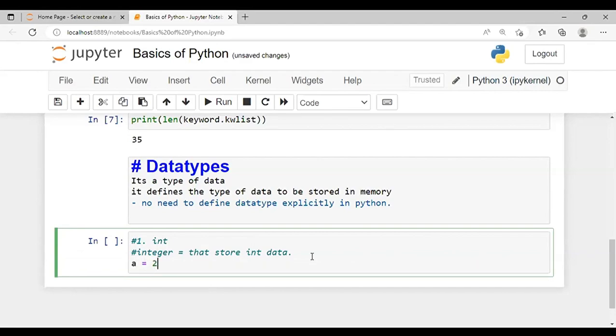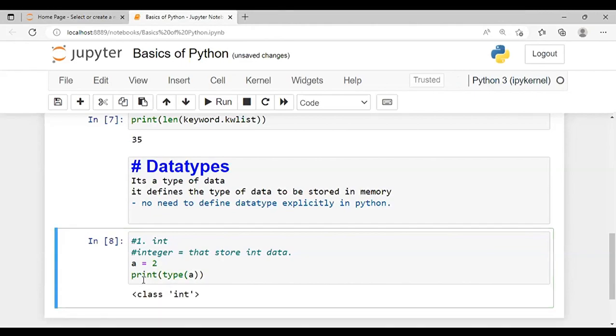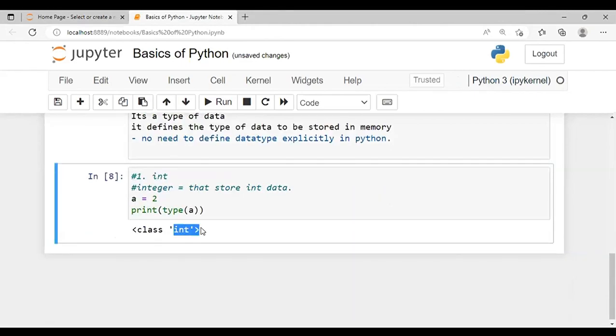a is equal to 2. Can you tell me what 2 is, guys, in mathematics? 2 is an integer, yes or no? 2 is an integer, right? Let's check whether it is an integer or not. I have stored this 2 inside a, so that's why a is of type integer, guys. The data type of a is integer. Let's check how we're going to examine that. I'm going to print the type of a. You can see int here. That's why the type of a is integer.